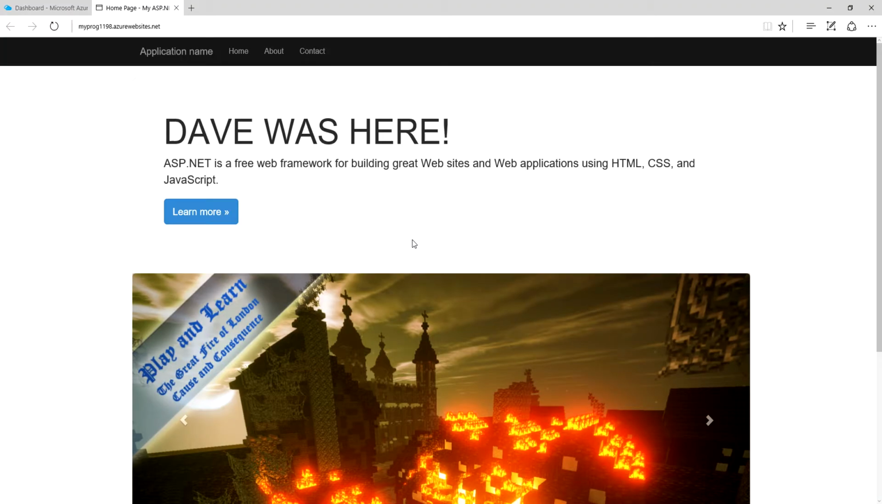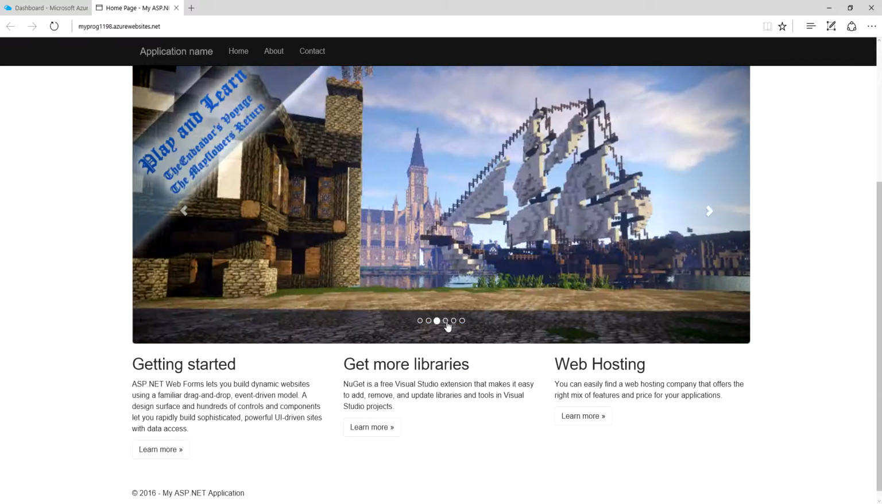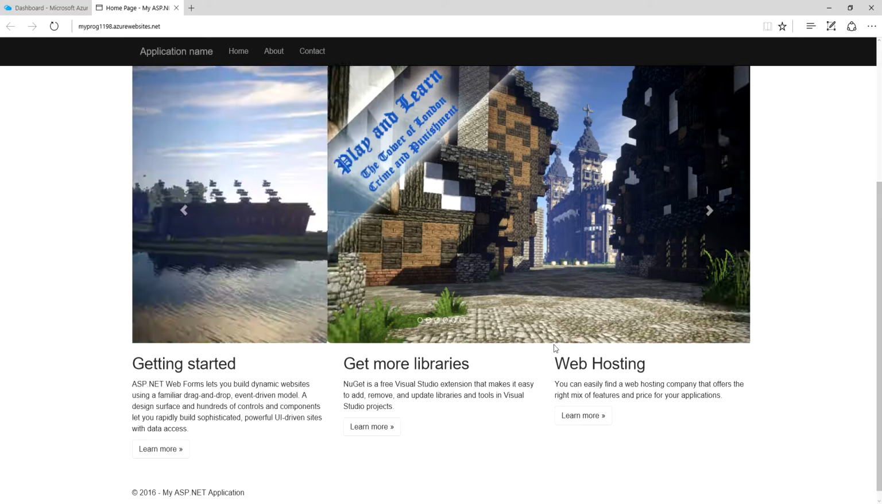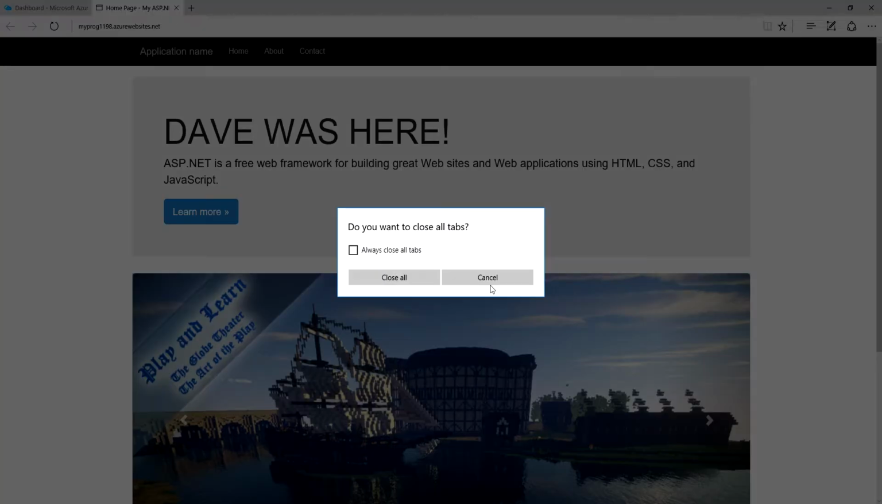Drum roll, please. Okay, and there we go. So we see a little carousel has been added for some Minecraft stuff that I'm helping somebody work on, and away we go.